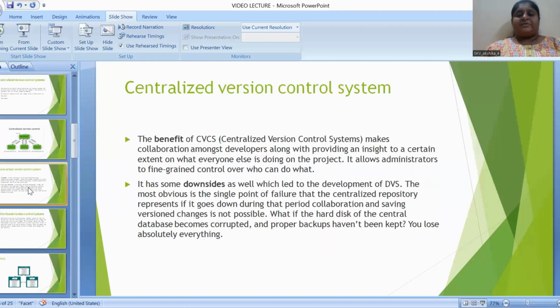The benefits of a centralized version control system are that it enables collaboration among developers, along with providing insight, to a certain extent, into what everyone else is doing in the project. It allows administrators fine-grained control over who can do what. Okay, but it has some downsides as well, which led to the development of distributed version control systems.